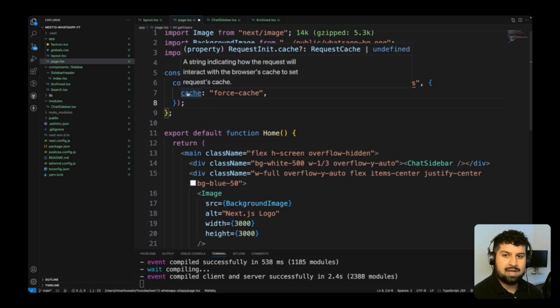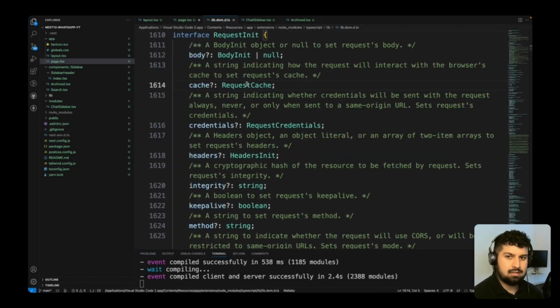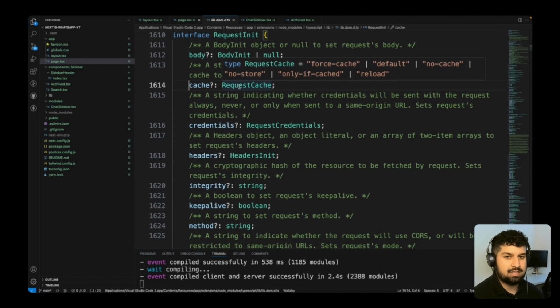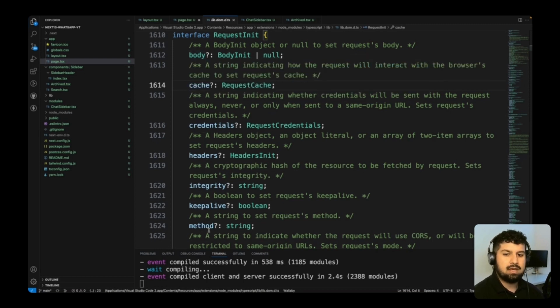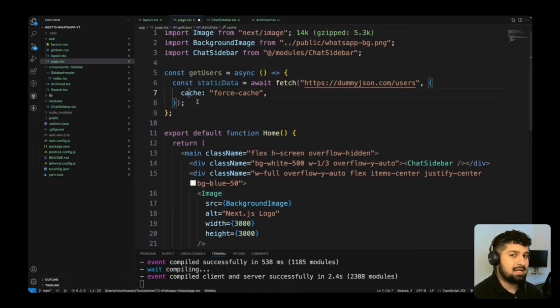So let's command and click through to cache in here. The cache is optional, and it's the type RequestCache, which is a union type. So you have force-cache, default, no-cache, no-store, only-if-cached, and reload, so you can choose whichever one you want. We also have other options like body, credentials, headers, and so on. You can read more about them in the Next.js docs. So that is how to fetch static data.